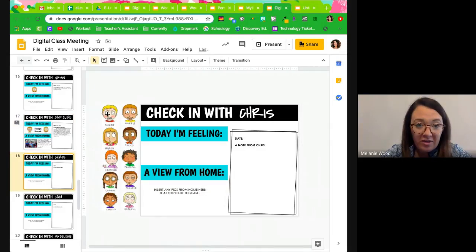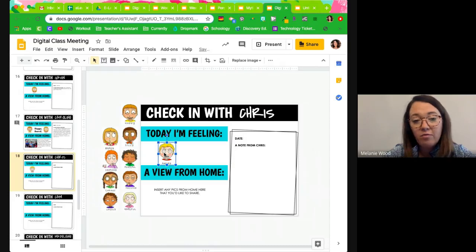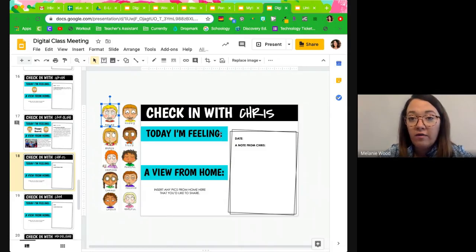But today I'm feeling, and they can just drag and drop these little emotions and they'll fall right here. And then when they're done, they can just drag them right back up here when they're not using them. So just because you have that white square of your slide, that's not the only space you can work with. You can work with all of this space around it.